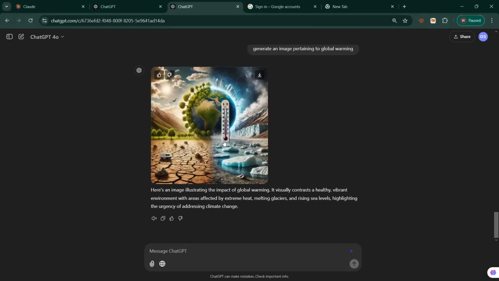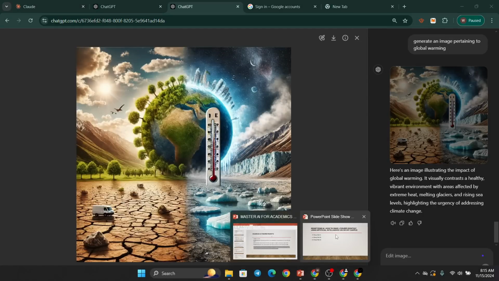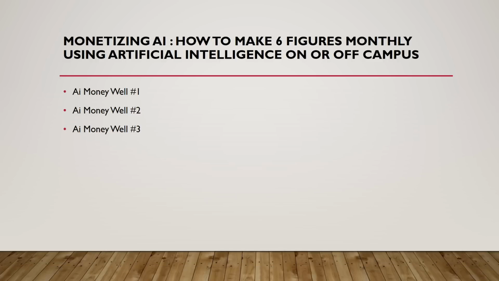Now, if you're a graphic designer, tell me how many years it would take you to design this. But AI has done it in how many minutes? Seconds, basically. So that's AI Moneywell 1, and the possibilities are endless. Whether you want to write a book, a poem, songs, or anything at all, AI can do it.